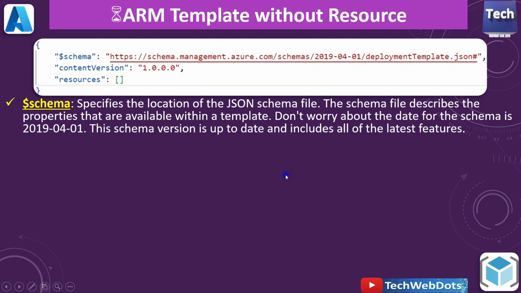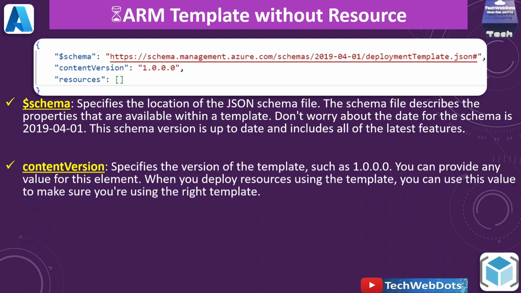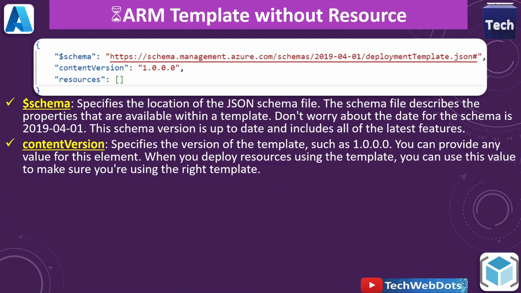And don't worry about the date for the schema. For example, this 2019-04-01, the schema version is up to date, and it includes all of the latest features. So if you are worrying about whether different versions are also available, you don't need to worry about it, it will work perfectly. You don't need to make any changes if you are using another version, just use it as it is.